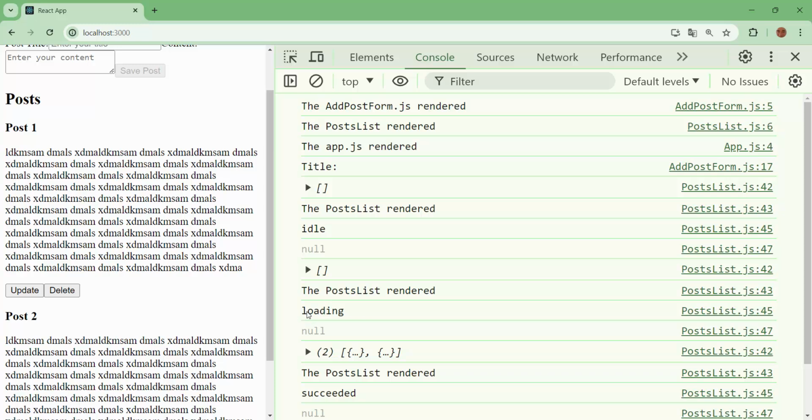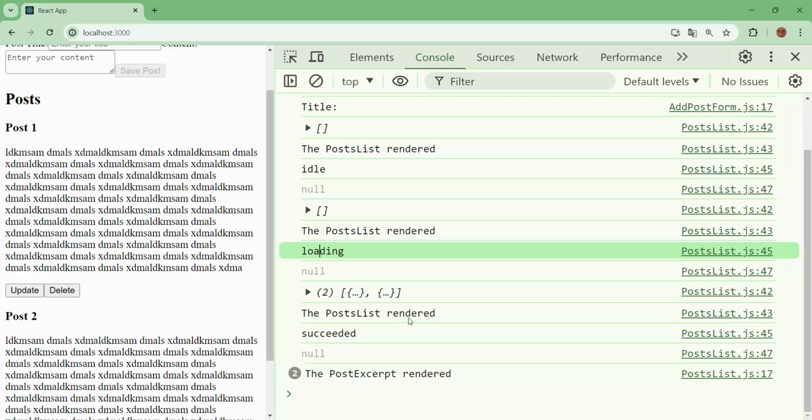But status is loading. Error is null as before. That change from idle to loading is the reason that post list re-rendered. After that, if all is okay, comes action fulfilled, type fulfilled. And now it means that post is fulfilled.